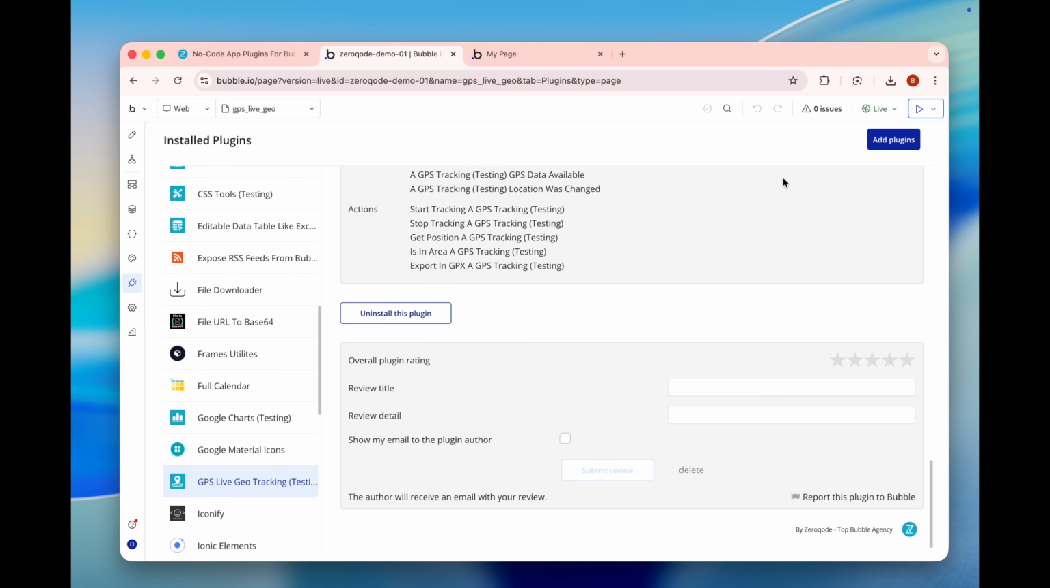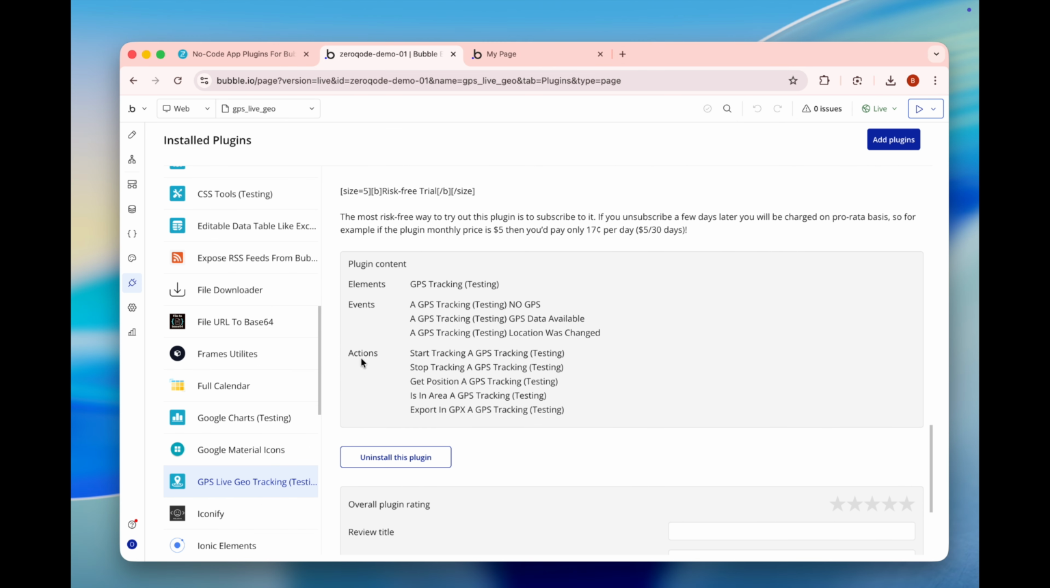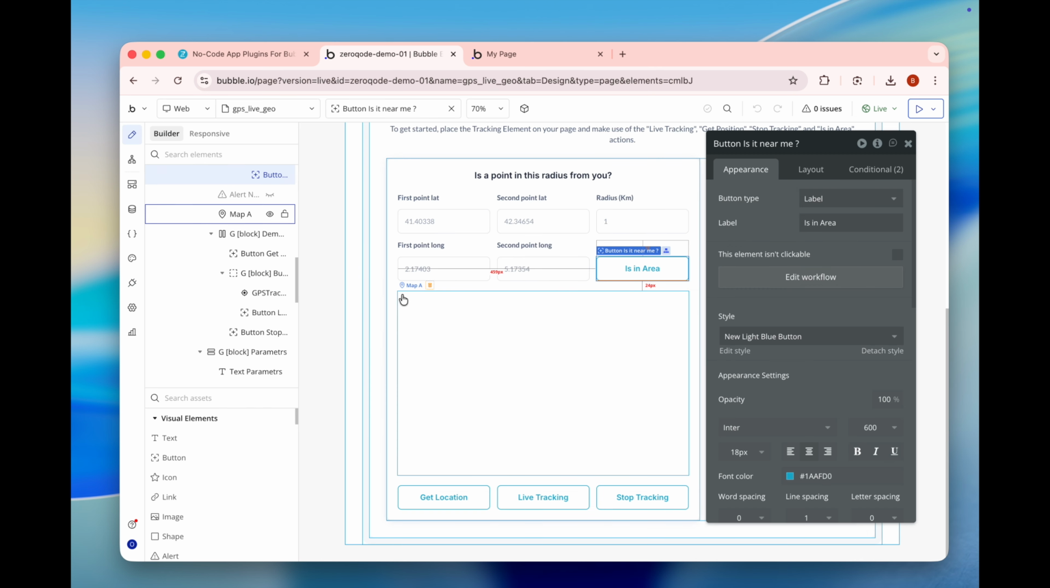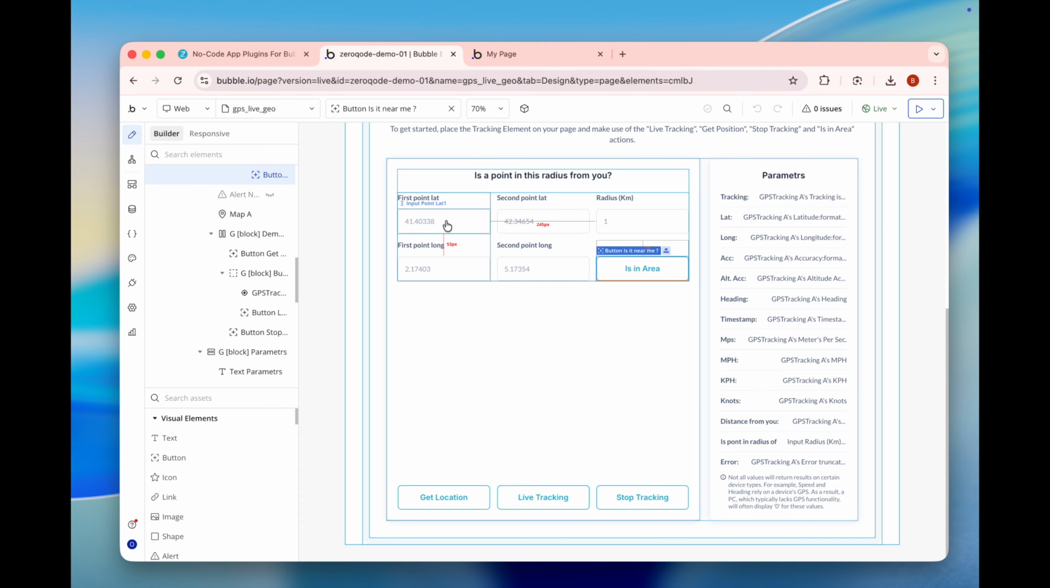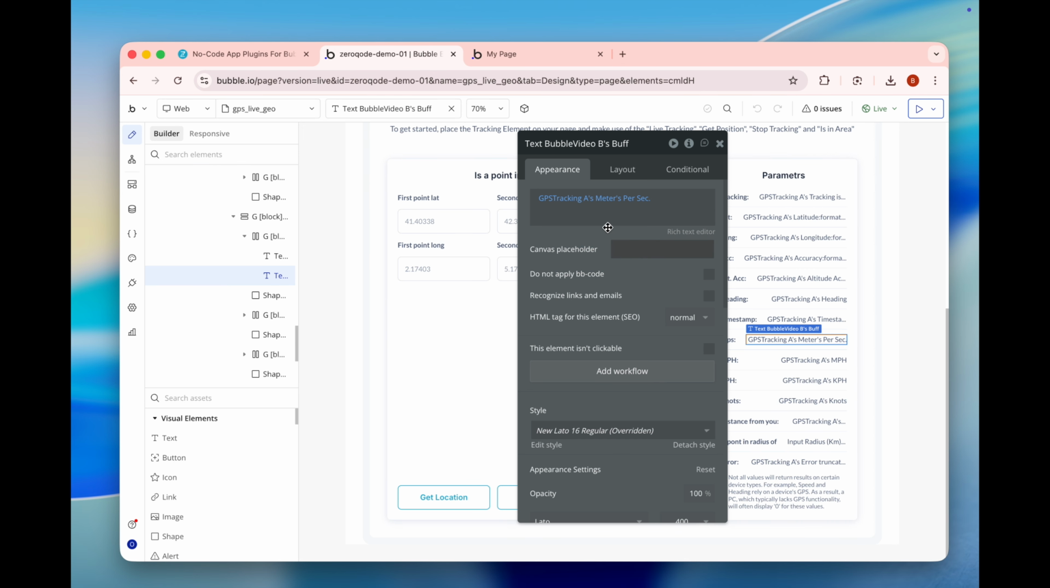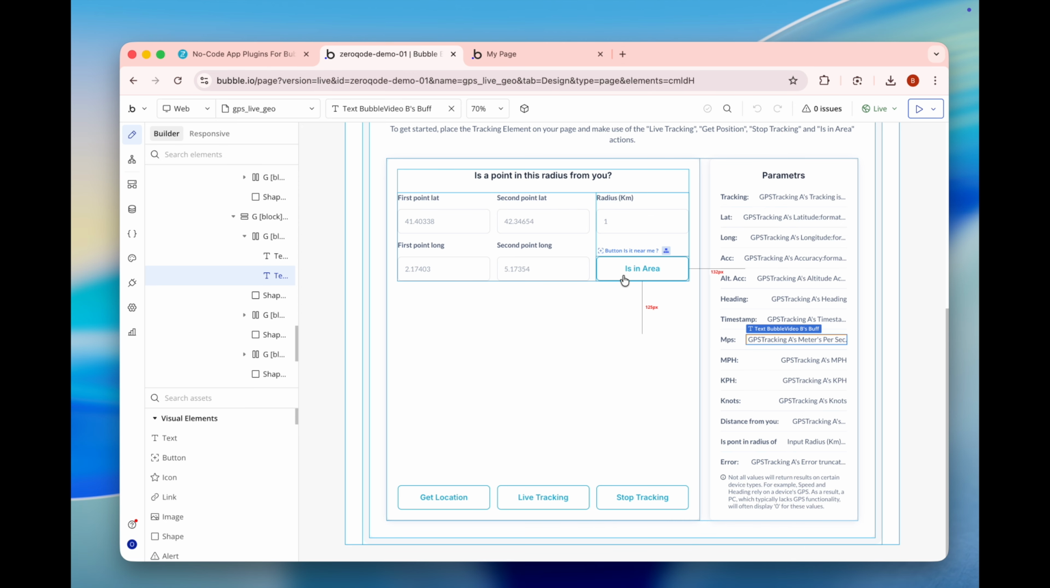Now let's move over to the Design tab. On my page, I already have a few input fields set up. These are used to capture things like latitude and longitude for different points, a radius value, and some text fields to display things like speed, distance, and coordinates. All of these values will come from the plugin states. I also have a few buttons: is an area, get location, live tracking, stop tracking.